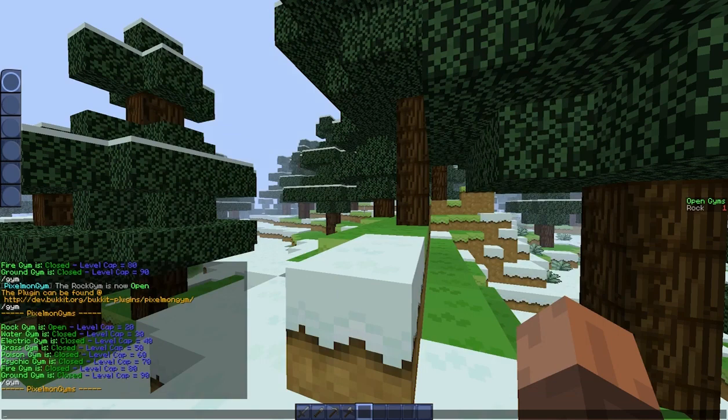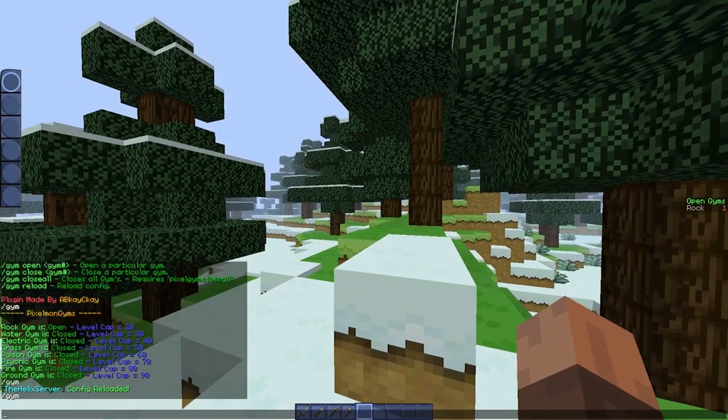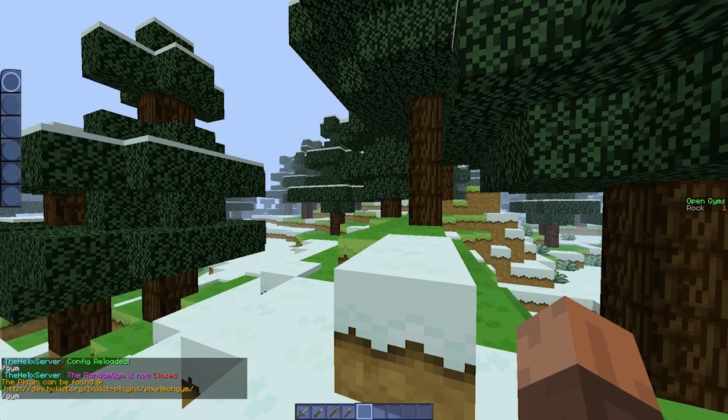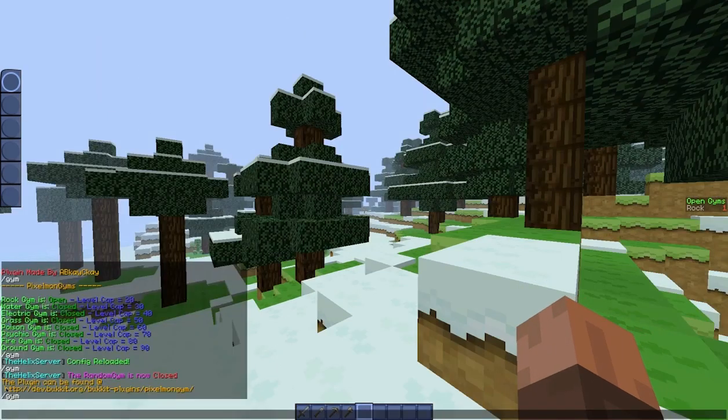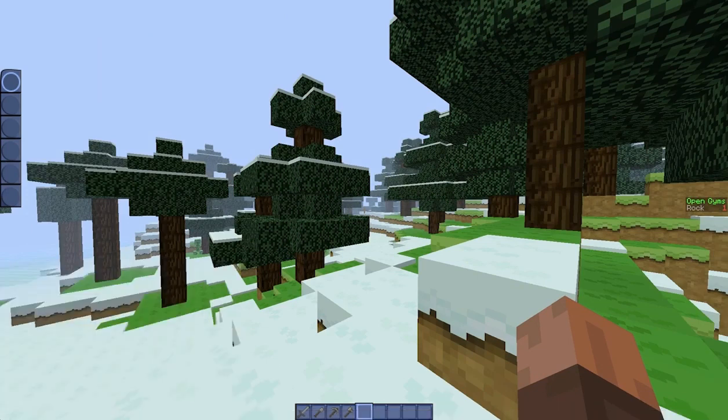Right, so now we've done that, what we're going to do is just /gym reload. Now as you see, this has screwed up here, this still says rock, so you're going to do gym close gym 1. So this is going to close it. Now it's still there, so you're like, how does that make sense? The random gym is now closed. So it's taken the color code and it's taken the name, and also it's taken the prefix. So that's cool.